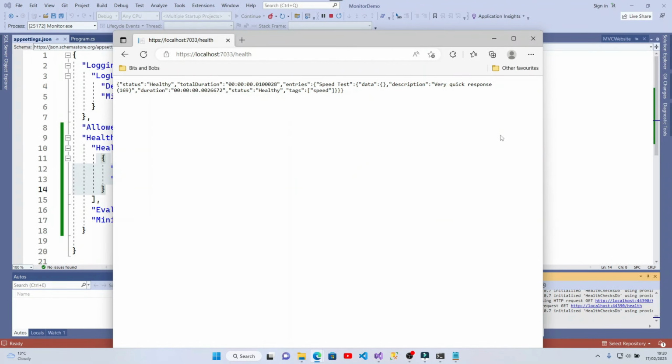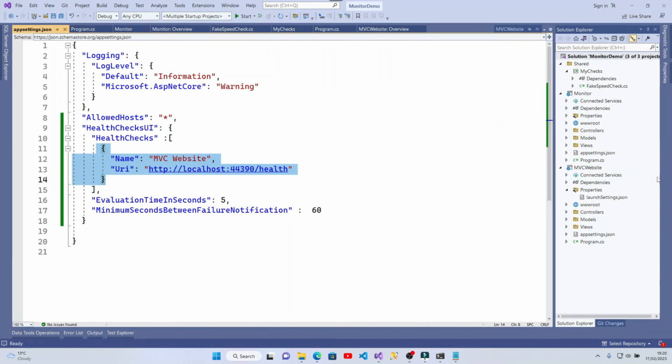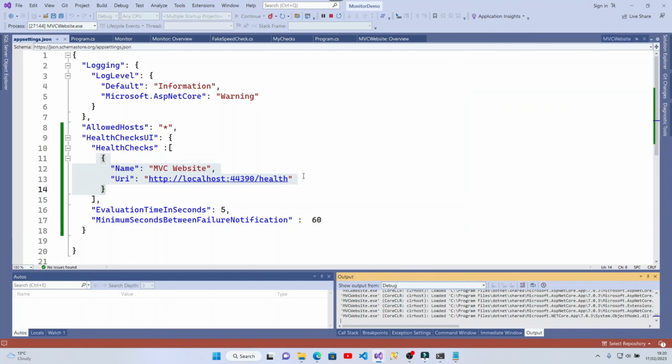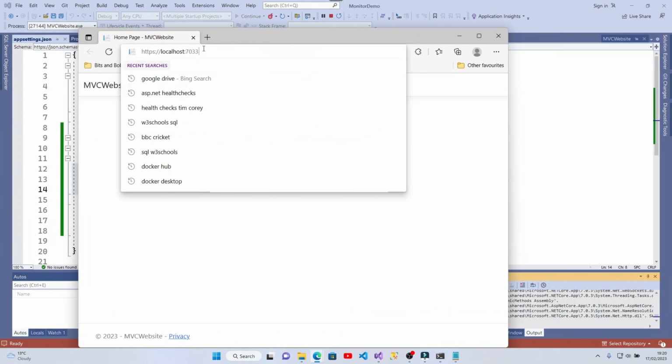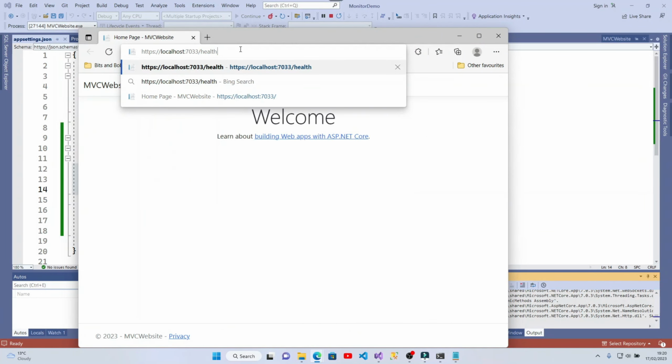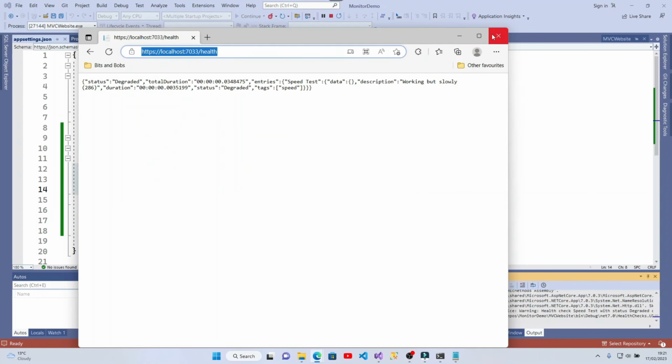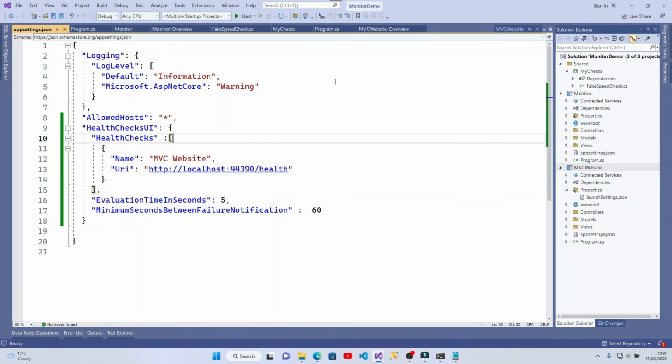So let's just stop. And what I need to do is let's just fire up the MVC website on its own. And if we manually go to the health endpoint, this is the address I need. So I'm just going to copy this out, go back to the monitor and go back to app settings, and this needs correcting. So I'm just going to overwrite that one.